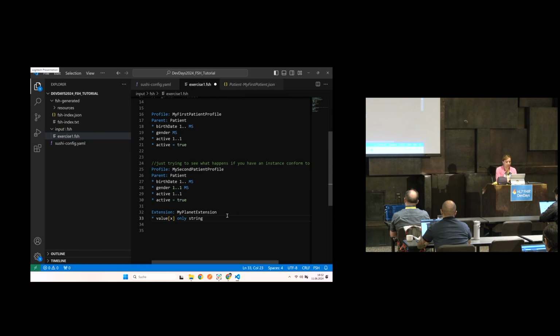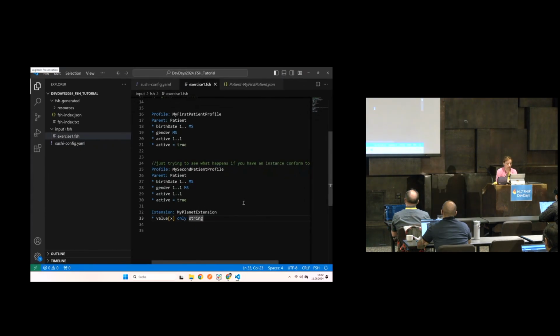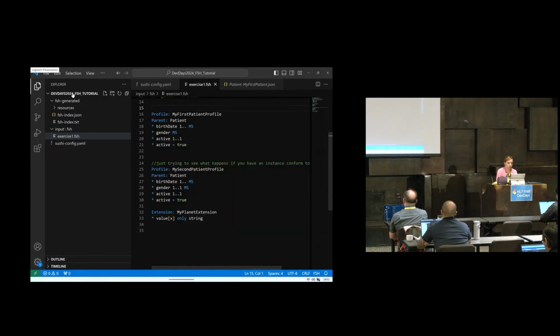That's pretty much it. I mean, additionally, you could, of course, add more constraints on the value of your extension. For example, if your extension had a codable concept, you might also add a value set binding. But with a string, there's pretty much nothing else that we would put there. Maybe we could put a constraint on the length of that string. But yeah, let's keep it simple. Let's just run the compiler. Did I close my command line? Why did I close it? What happened?